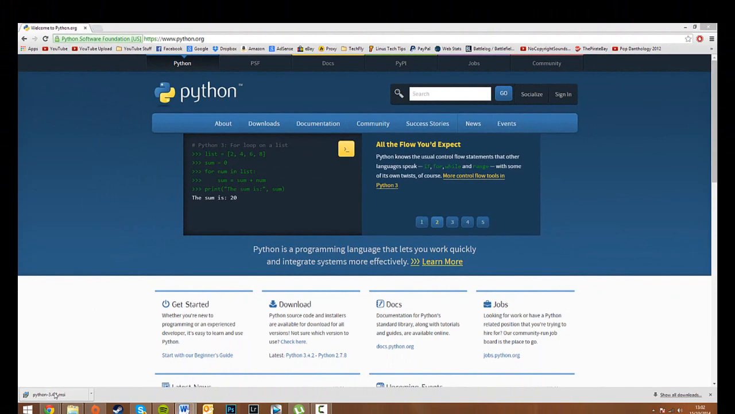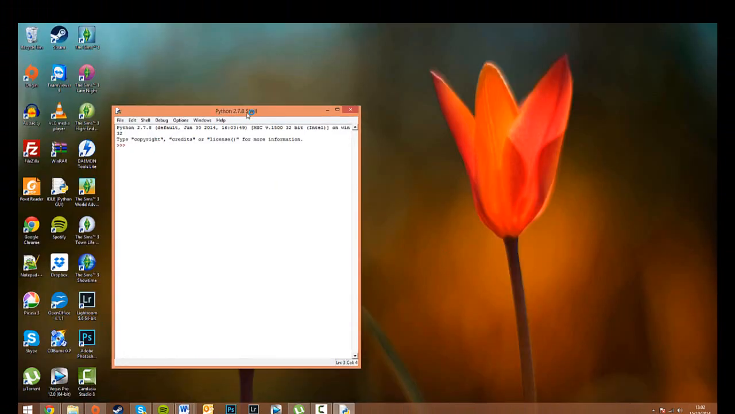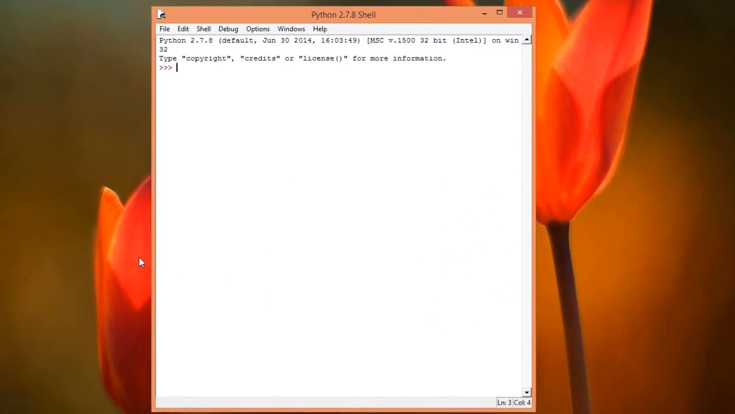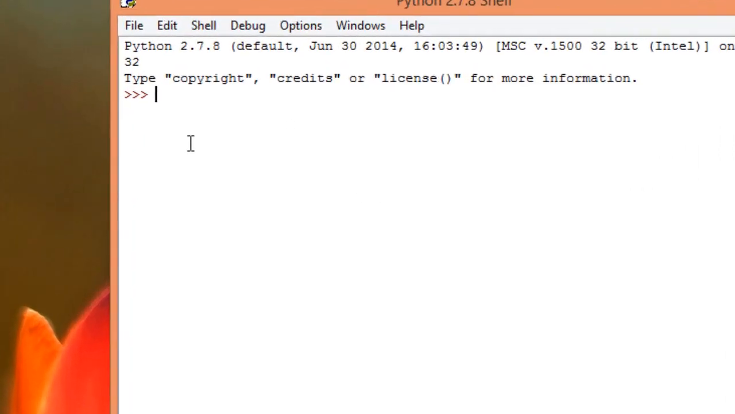So now you've done that, you want to install Python. When you've installed Python, you'll get this thing called Python shell or IDLE. You'll want to open that up. Now we're going to be doing the calculations in Python and how the calculations work. So we're going to start off with doing the following calculations basically.